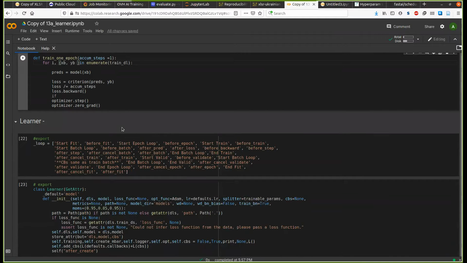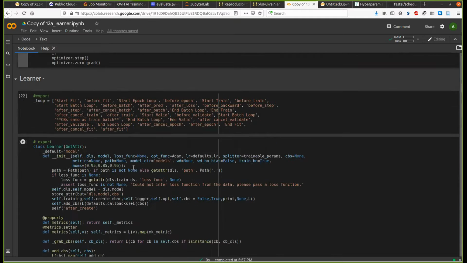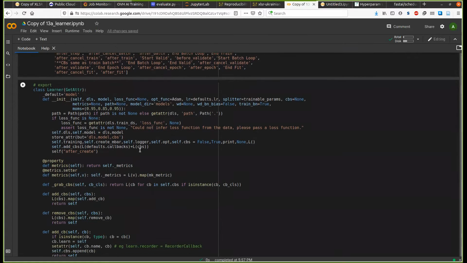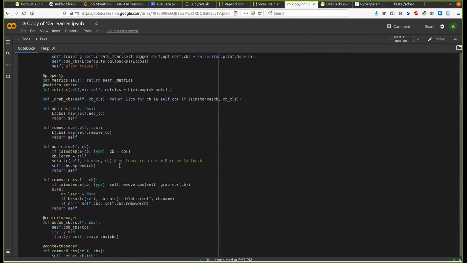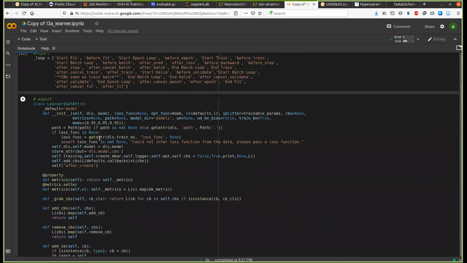This motivated the FastAI training loop, which might seem somewhat strange at first glance, but when you get familiar with it and start using it, the flexibility really shines. So let's have a look at the definition of the learner and how callbacks are used here.